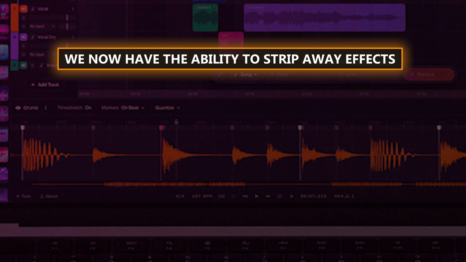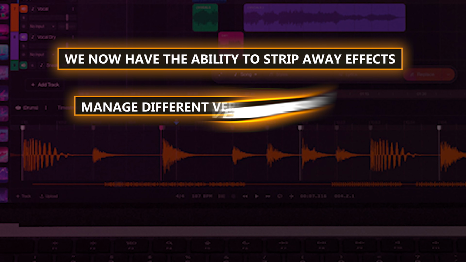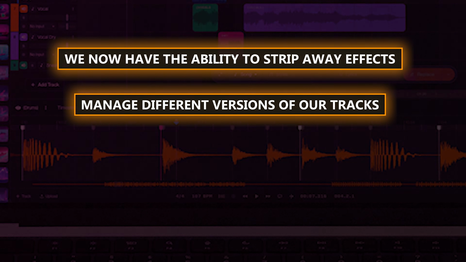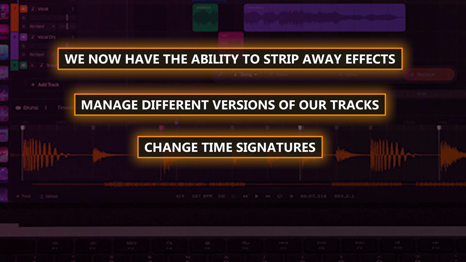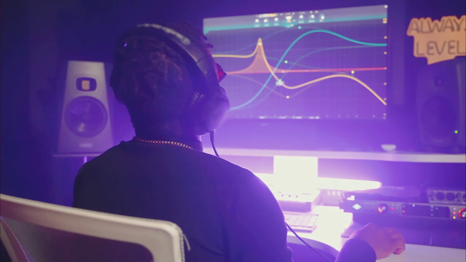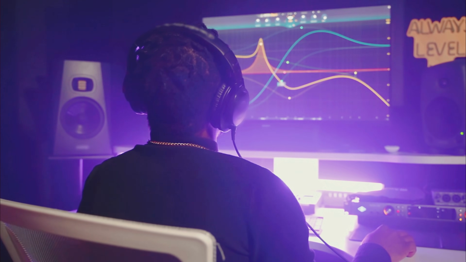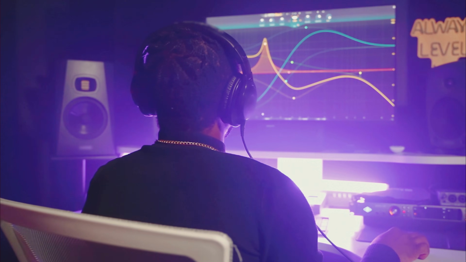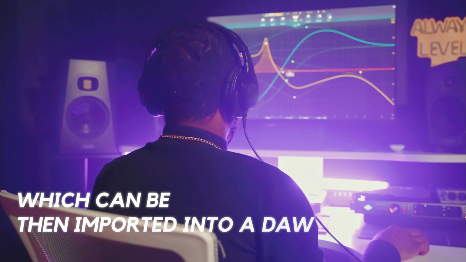We now have the ability to strip away effects, manage different versions of our tracks, change time signatures, and most importantly, get the musical data out of the app through MIDI export. Today, I'm going to walk you through how to use these new features to prep a track and explore it in MIDI format, which can be then imported into a DAW.